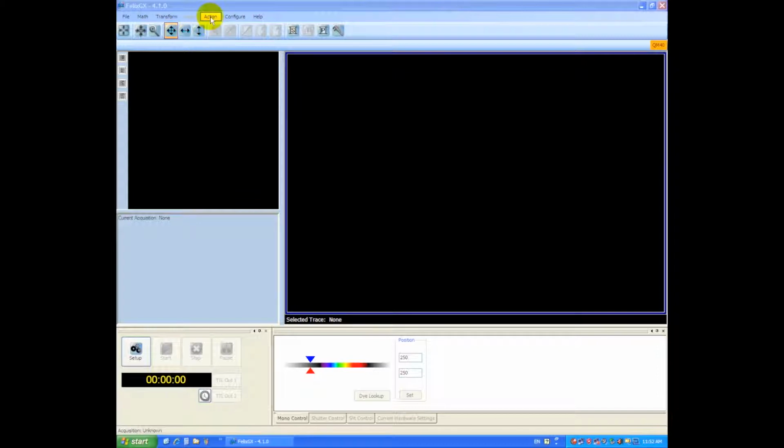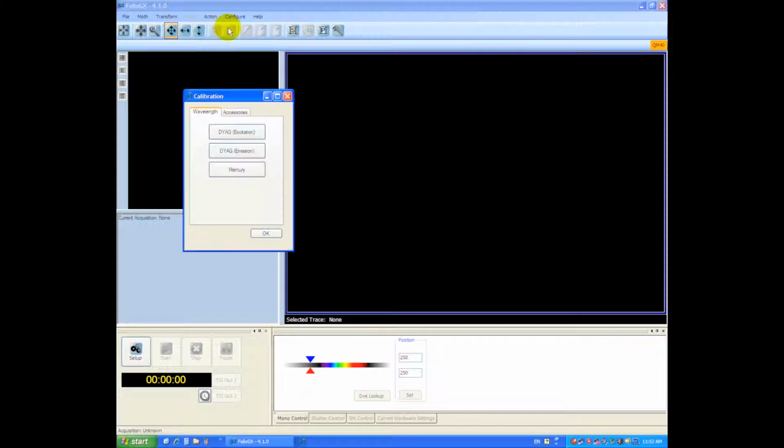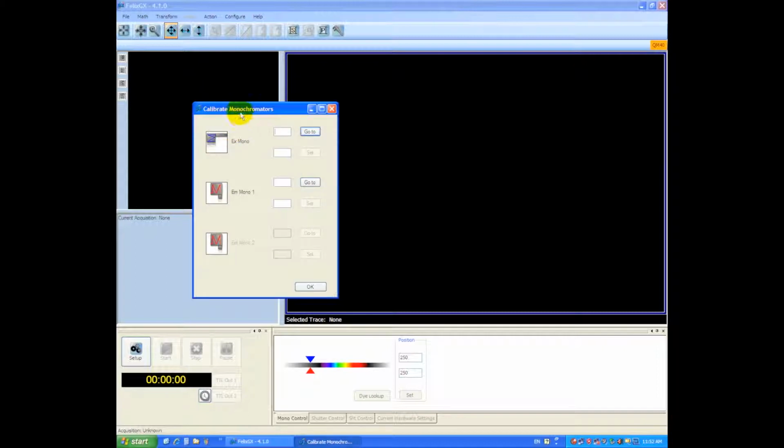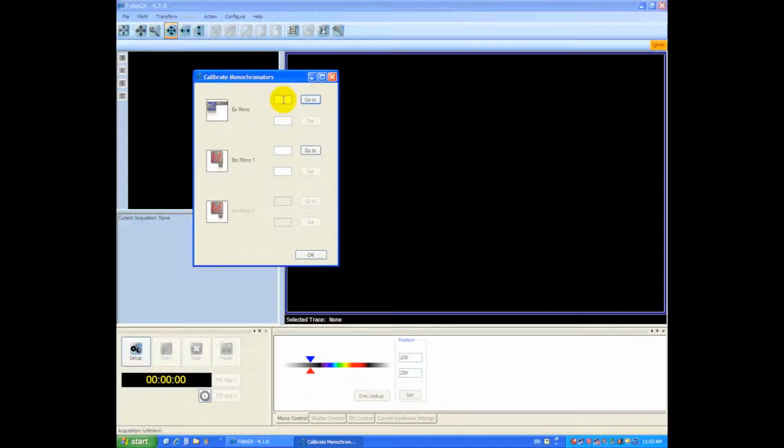In order to do that, you'll want to go to the Action menu, and you simply choose Calibration. You'll see the Accessories tab, and you'll see Monochromators. Once we pick that, it'll open a dialog box, and what we can do is tell the monochromator to go to a specific wavelength. I'm going to choose 300.